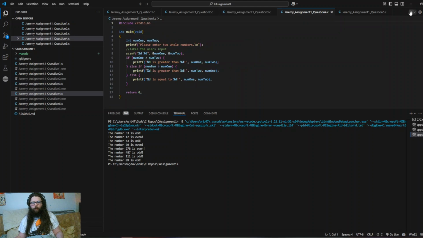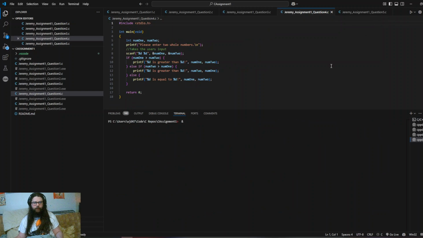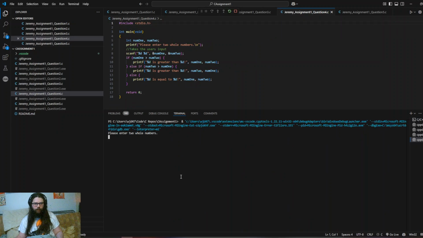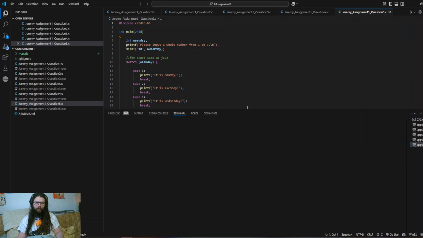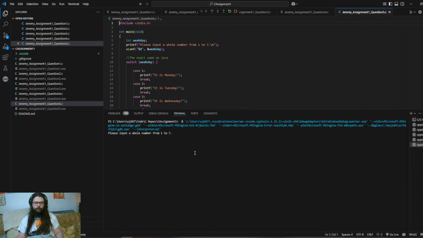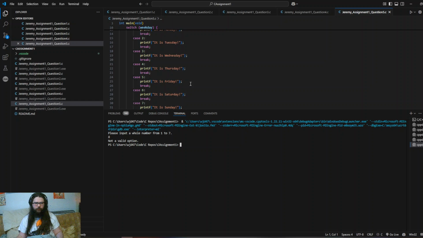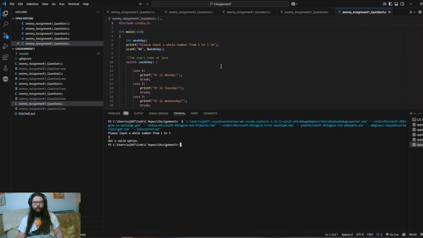Then question 4, this is user input and if statement. So two whole numbers, let's do 12 and 90, and then it tells you which one is greater than the other one. And then finally, question 5 switches, user input again as well. Let's mess it up, let's hit 8, and then not a valid option. See here. So yeah, pretty simple stuff, but I have to start somewhere with an introduction.